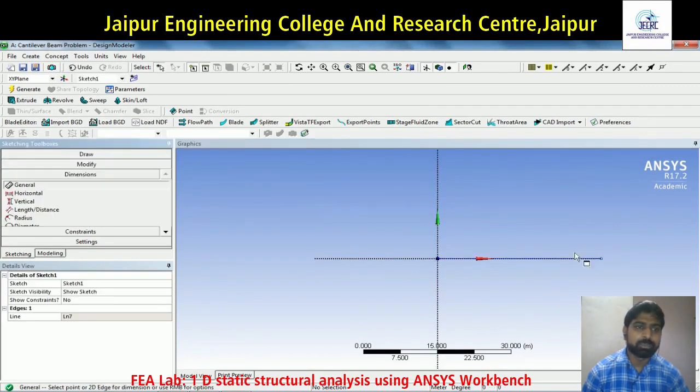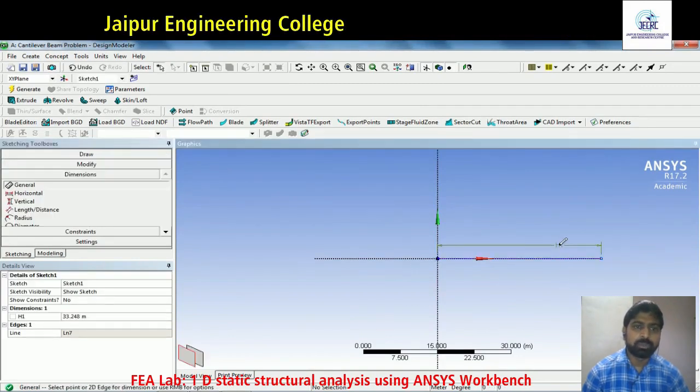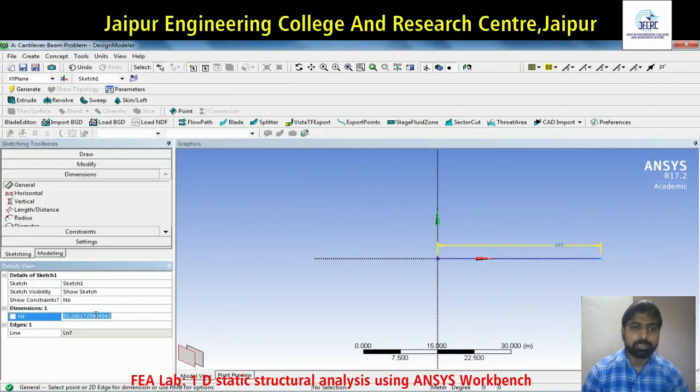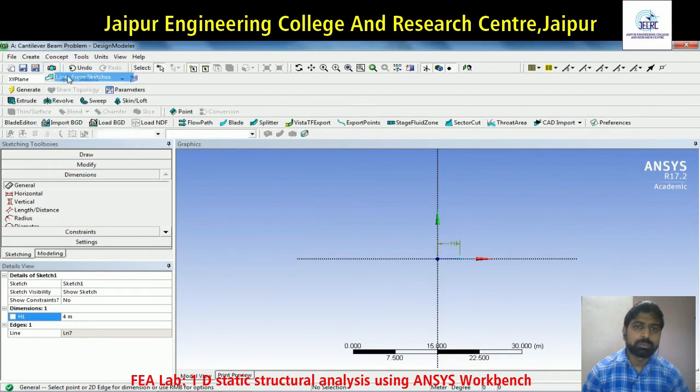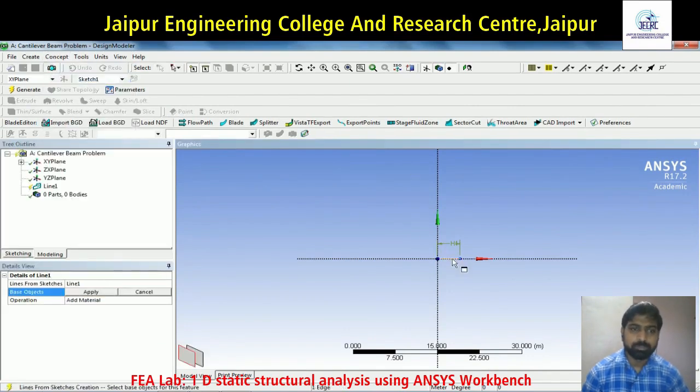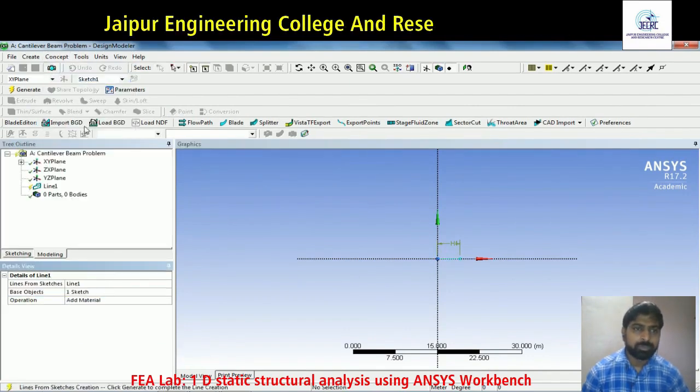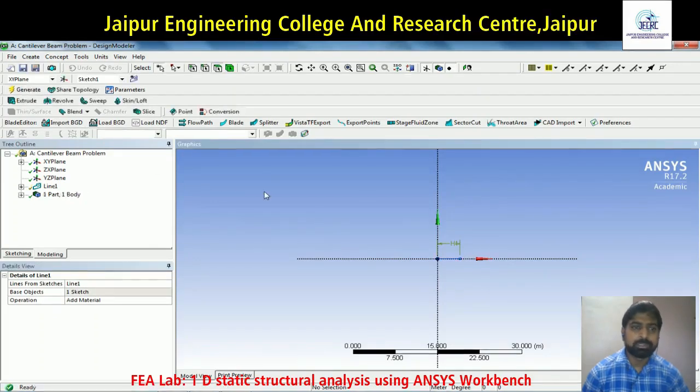From the dimensions, you can define the dimensions of your geometry. In our case, the length of the line is 4 meters. From the concept, choose line from sketch and apply. So you can see one part, one body, which means we have generated a body successfully.